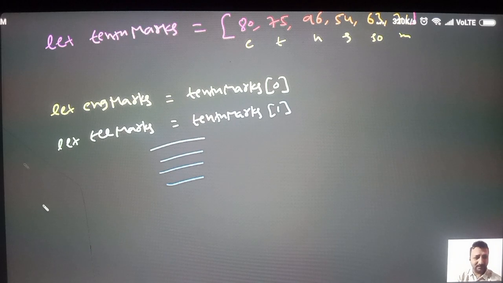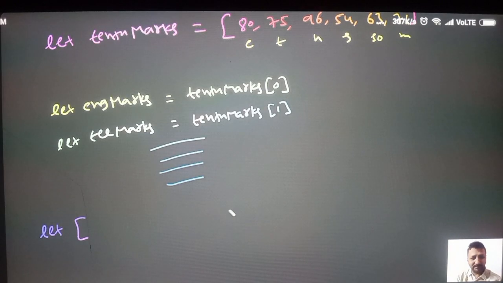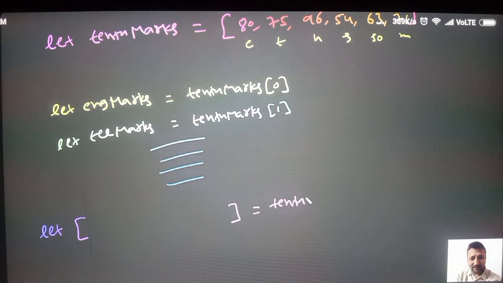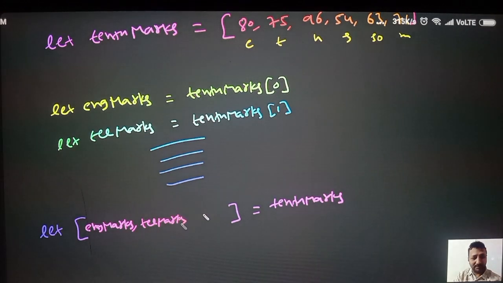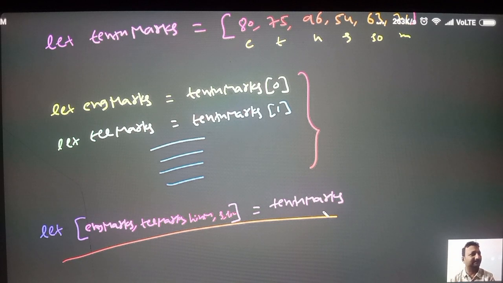Now what I will do, I will say let, I'll create a square bracket here, English marks, comma, Telugu marks, comma, Hindi marks, science, social, maths, like that I'll be creating, equal to 10th marks. This is an array. Instead of writing it in 6 lines, you can write it in a single line. This is called array destructuring. Understanding what I'm saying?